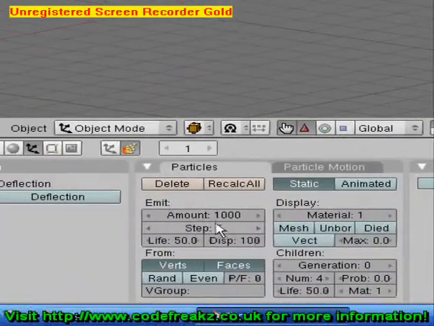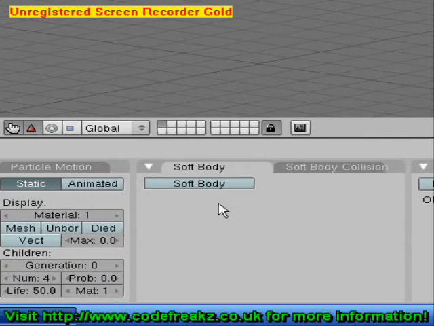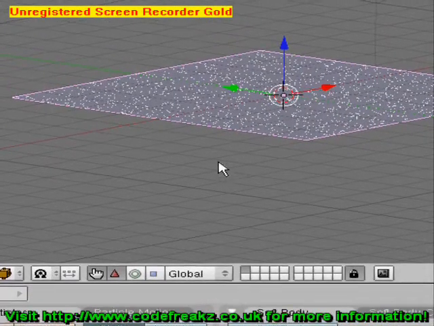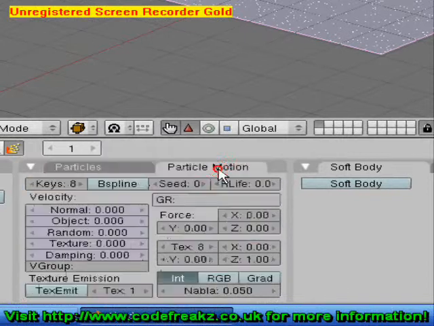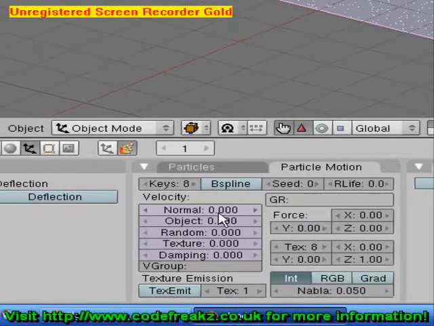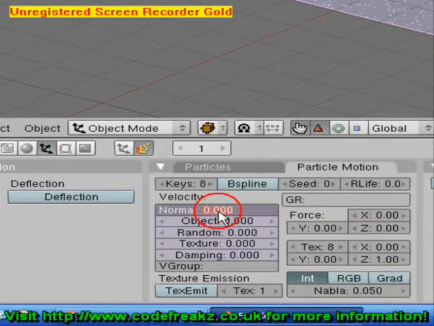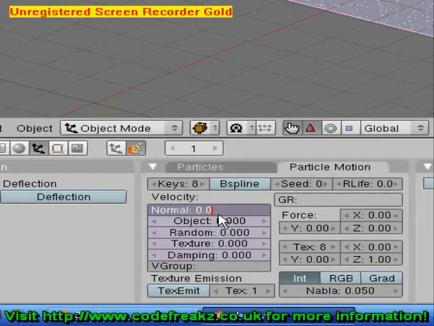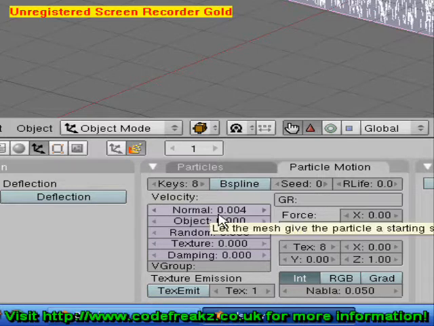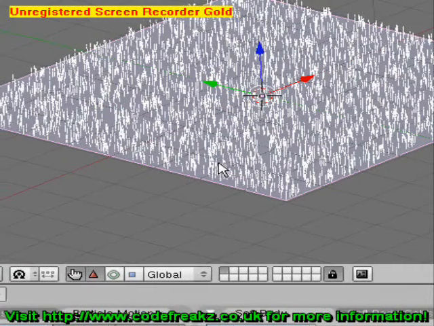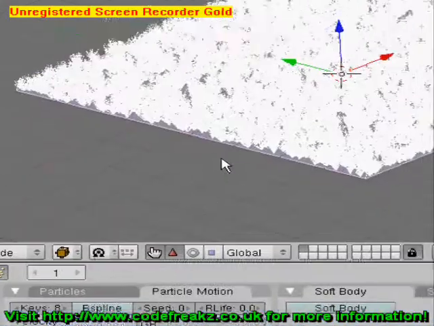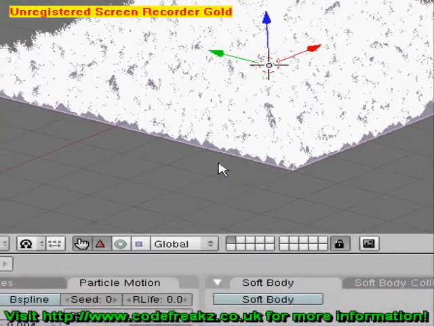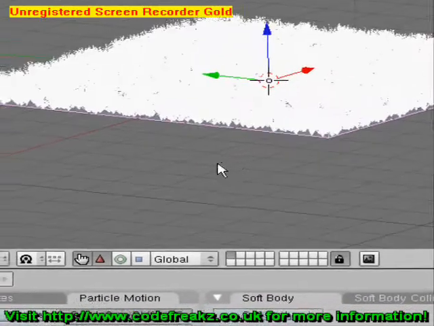And we obviously want a bit more grass than that, so we'll pop the amount up to about 63,000, which is about right. Now, to make the grass actually stand up off the plane, we're going to go to particle motion and put our velocity normal to 0.004 and press enter. And we've got a nice sort of grass height here. And we're also going to put the randomness to 0.004 as well.